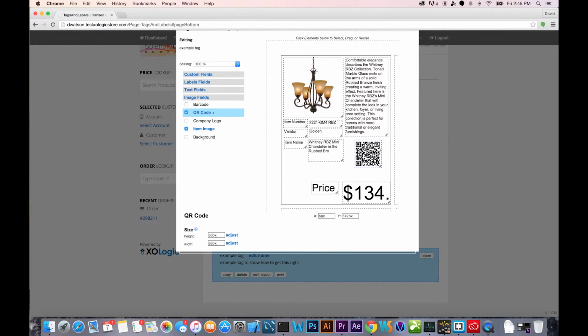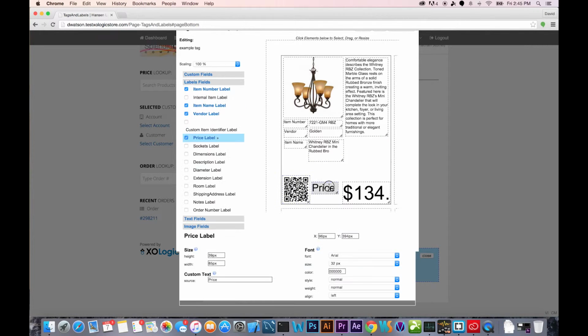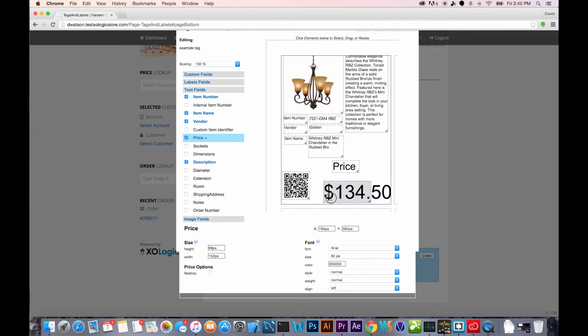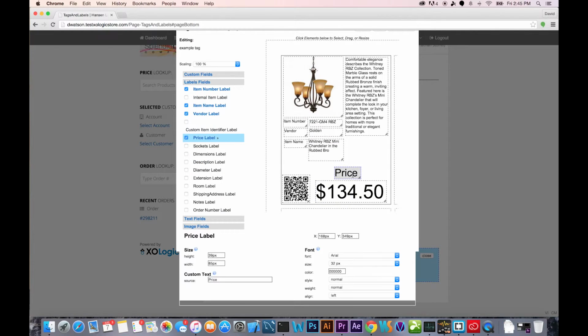Let's go ahead and move my QR code up a little bit. No, I actually do want it there. I'm going to move the price right here. So now that we have our price, that's going to be your most important, hence it's going to be the largest thing. It draws your attention right there.